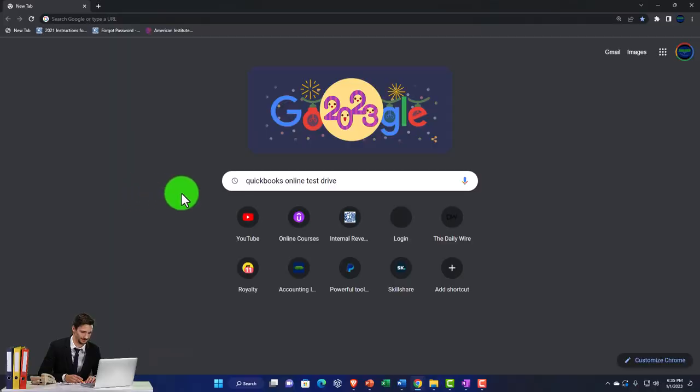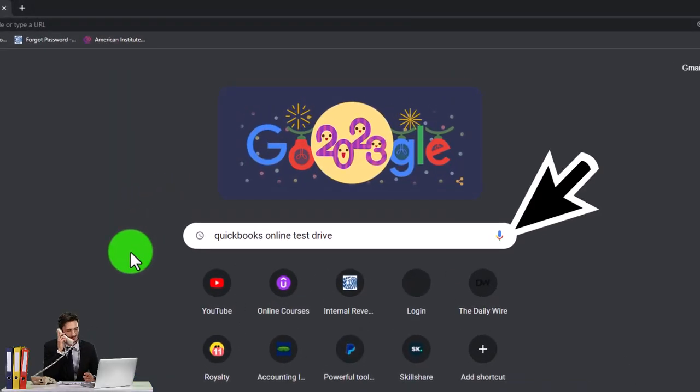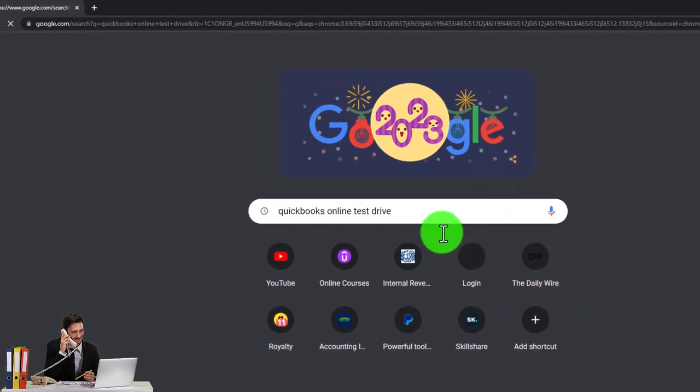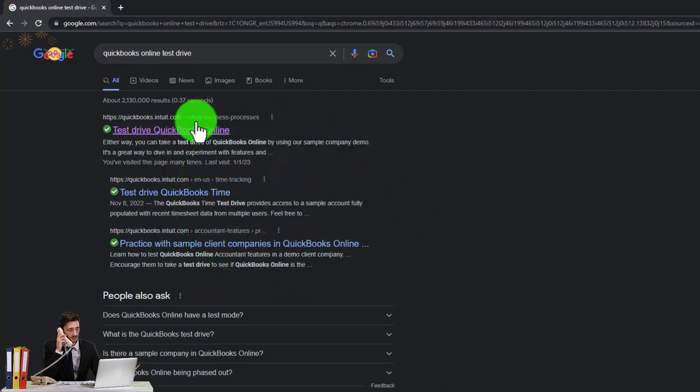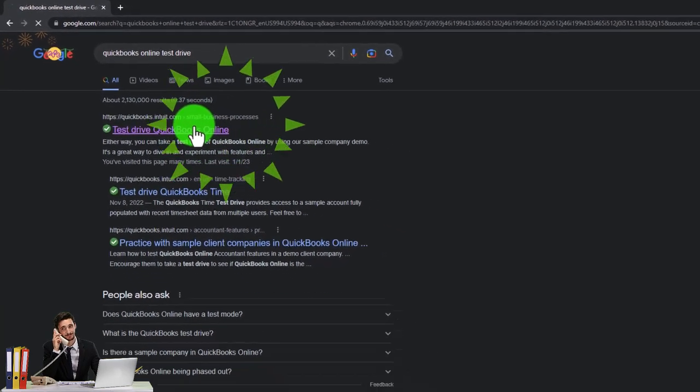We're going to be using the free QuickBooks Online test drive, searching in our online search engine for QuickBooks Online test drive, selecting the option that has Intuit.com in the URL, Intuit being the owner of QuickBooks.